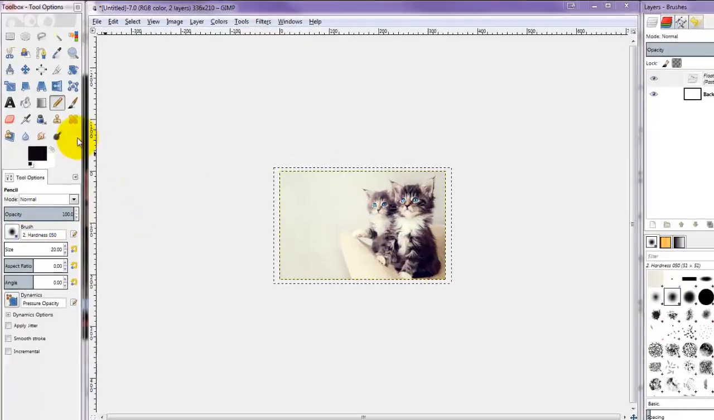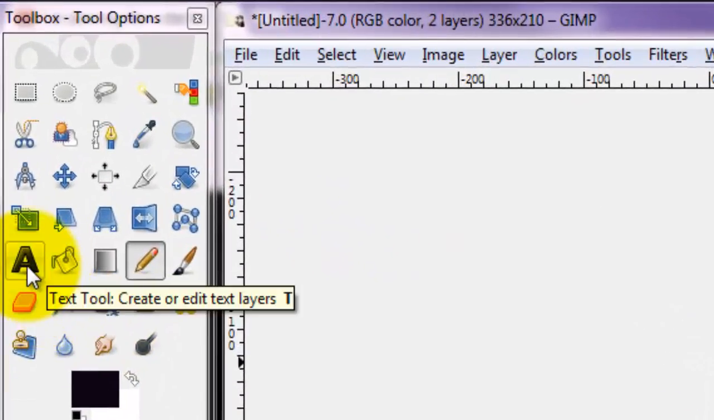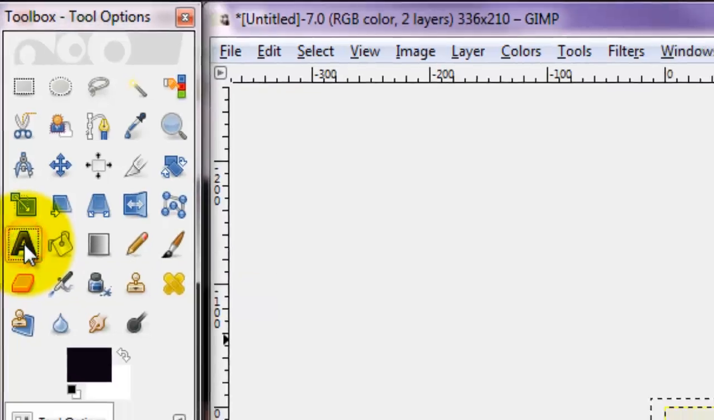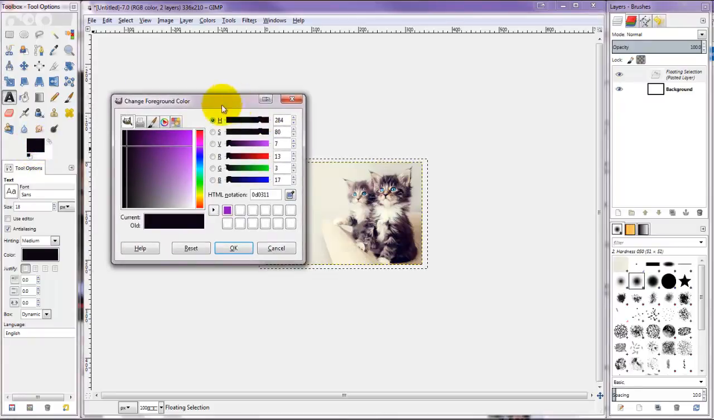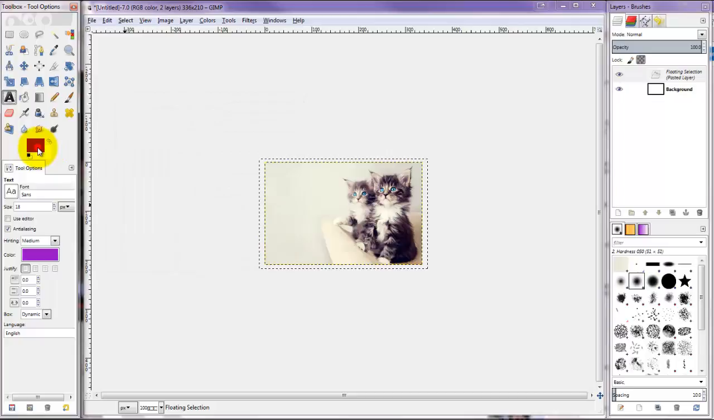And then we'll add a little bit of text to our image, so we'll come over here to the text tool, and we'll just keep the text black, but if you want to change the color of your text, this is where you'll do it. You just click on this, and then this color selector will come up, and you can change the color of your text. But we are going to keep ours at a black color.